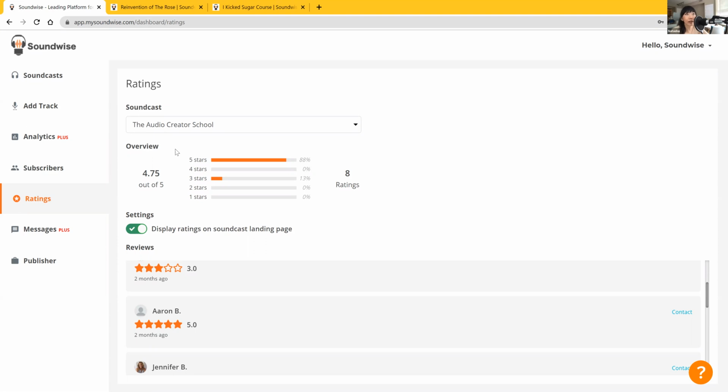You can put something in your audio track description: Hey, if you like this, leave a review on the Soundwise app. And there's a button that your listener can click on the app to leave a review, right? It can be both automatic and manual. And also you can even give people an incentive to leave reviews.